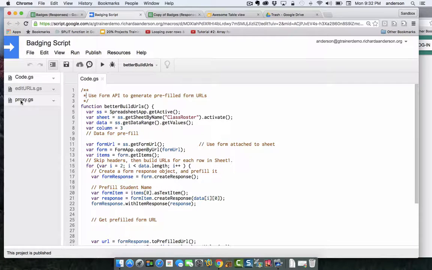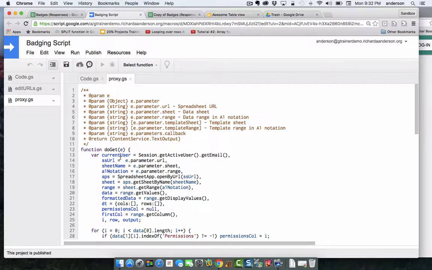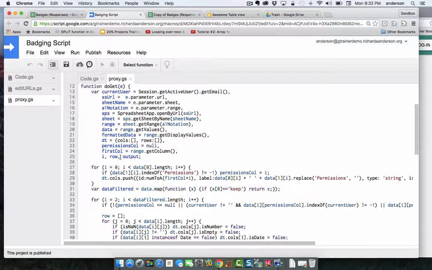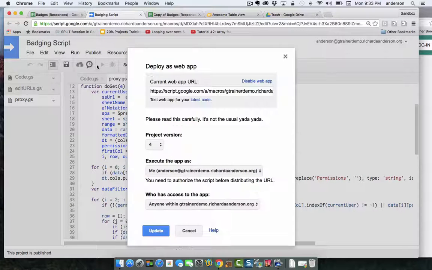you'll notice we have what's called a proxy. This is the script that allows you to display only what's relevant to the student or whoever is logged in. So this has to be deployed as a web app. Once you've copied the sheet and you've opened up the script editor, you'll want to open up this proxy script and then go to Publish, Deploy as a web app, and then you'll choose new as the version, and then you're going to execute the app as yourself and then give access to anyone in your domain. And when you do that, it gives you a URL. That URL is what you will use when you configure your awesome table.